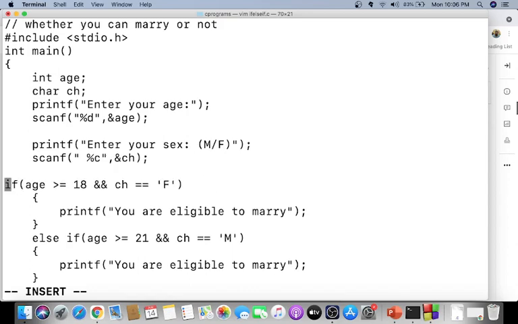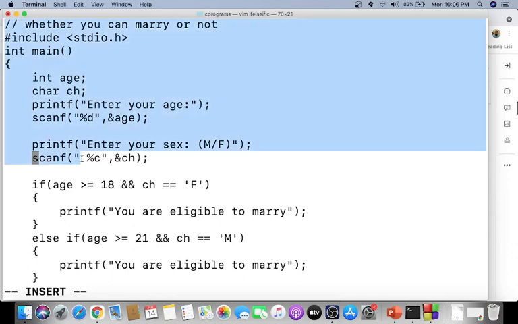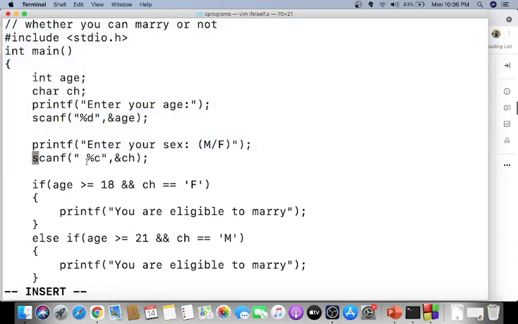Now what you have to note is that in this scanf of percentage c, I have included a space here. Let me remove that space. Without that space, I'm going to show what happened. I have removed that space. Now scanf of percentage c, ampersand ch. ch is a character type, so you are entering it here. Either you have to enter M or F.